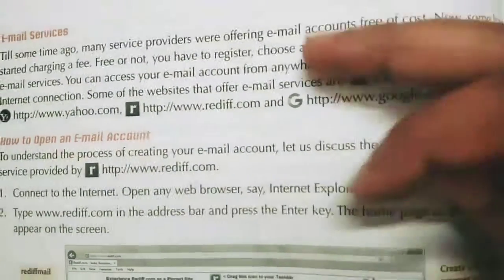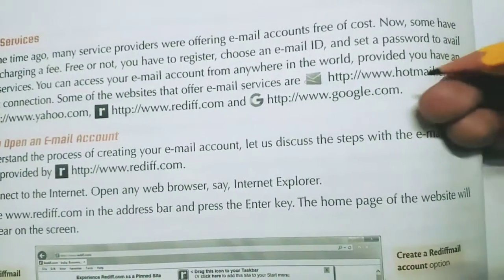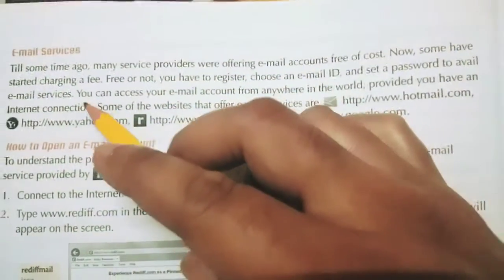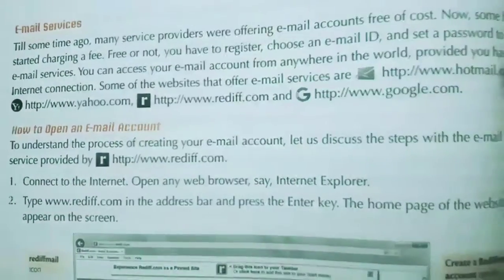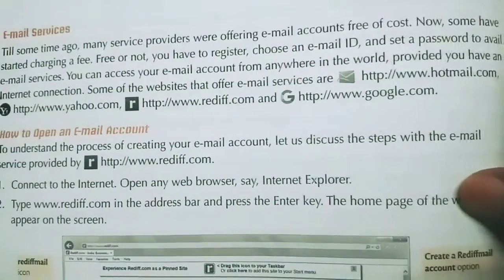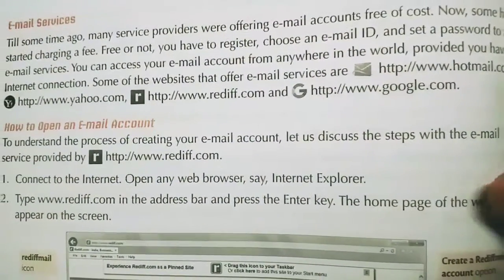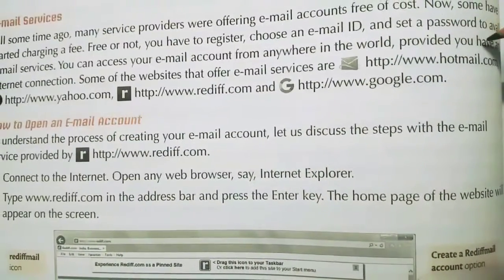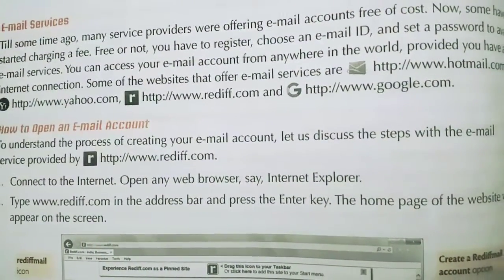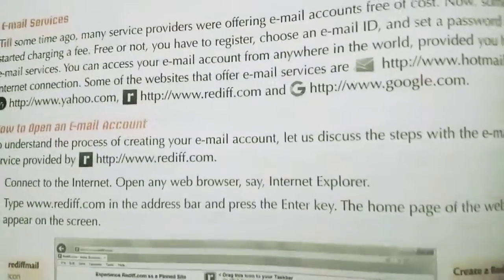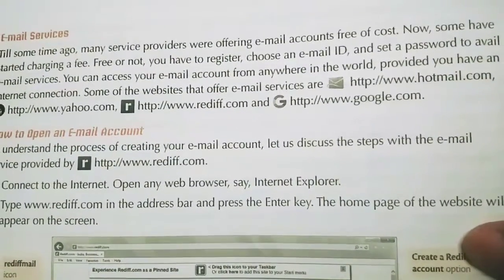Okay, so free or not, you have to register, choose an email ID, and set a password to avail email services. So you have to register in the email account and set a password to use the email services. You can access your email account from anywhere in the world, provided you have an internet connection. Okay, so these things you understood. So email can be used from anywhere in the world.